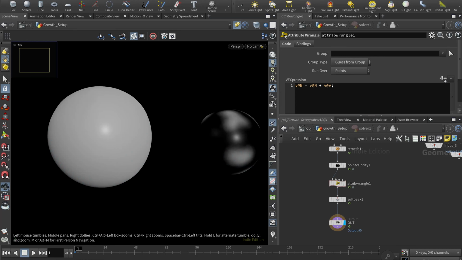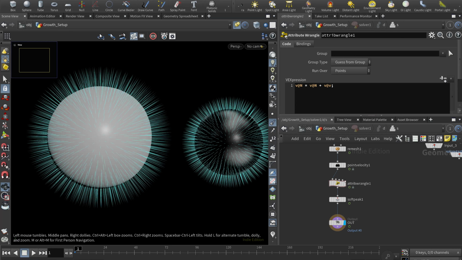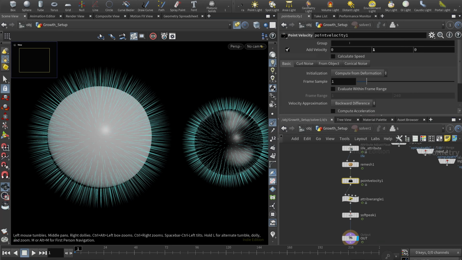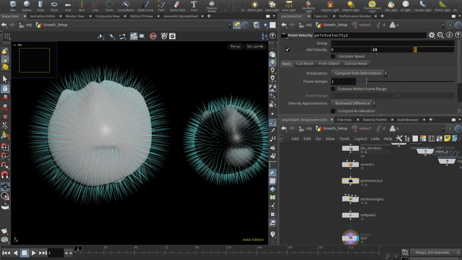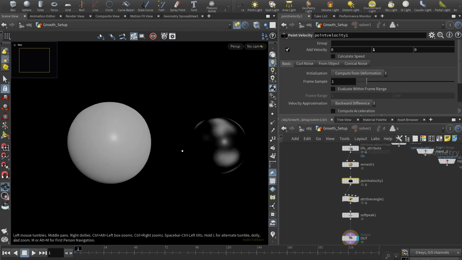Maybe you could see it, but what is happening now is that if I turn off this velocity and visualize the normals, it doesn't look like much, but if I turn this up, see? It's pushing itself up a little bit. And it's going to do this every frame. So let's run this and see what happens. You see right now, it's being pushed up.